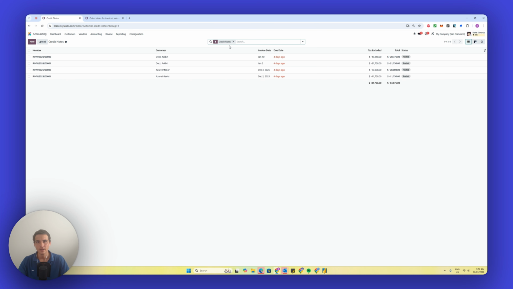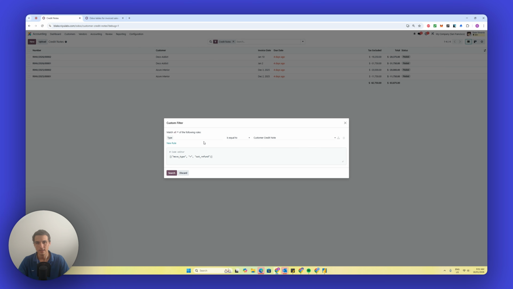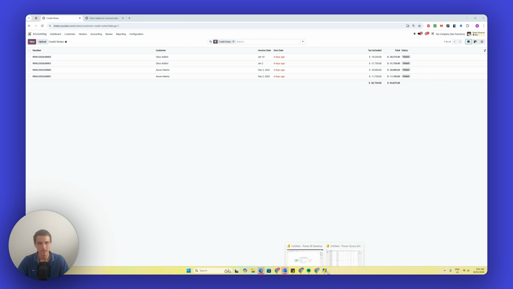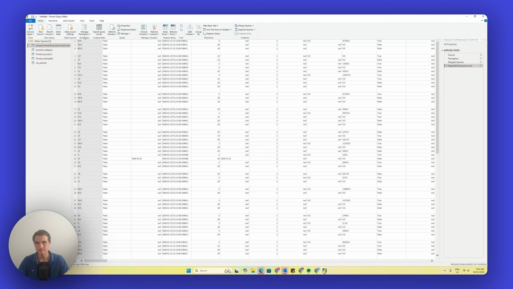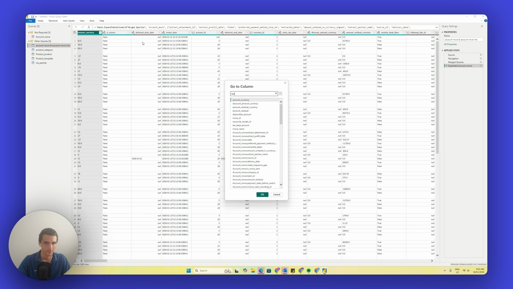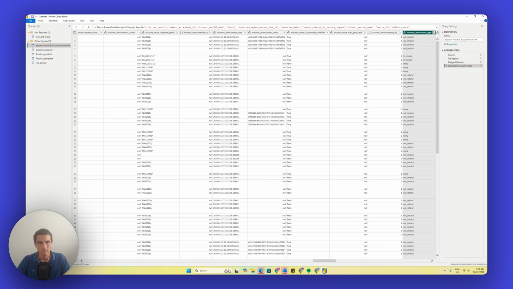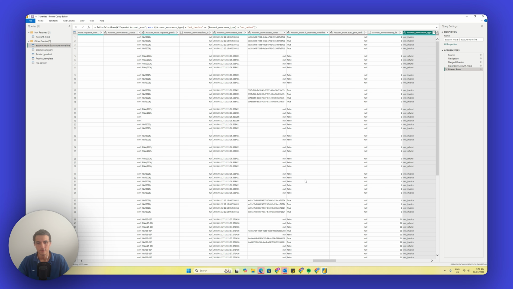And then we also want the credit notes. Once again, you'll see this little filter here: type is equal to customer credit note, which is that move type column equals out refund. So let's go into Power BI and apply that filter. Move type. You'll see there's in invoice, in refund, and entry. So entry being journals, and in invoice and in refund being vendor bills and vendor refunds. Okay, so we've applied that filter.